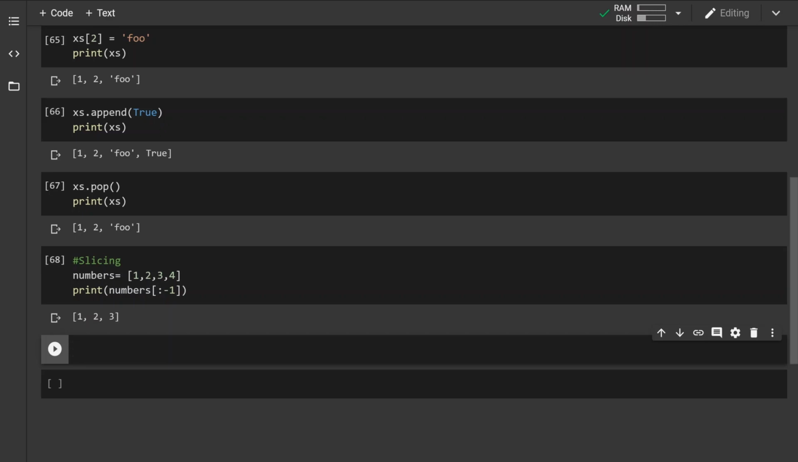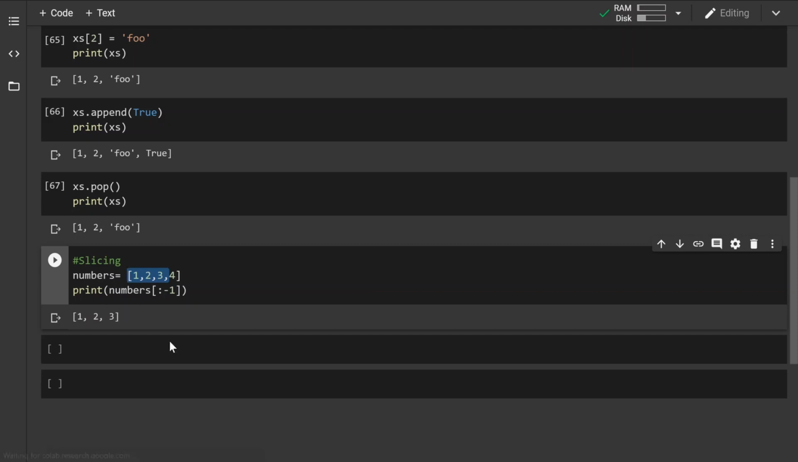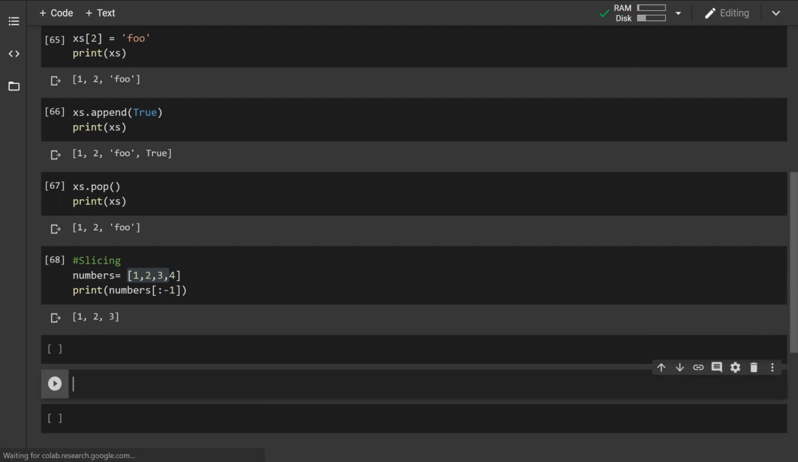With a -1, we don't need to know which index this is. We just use -1, and I know it's going to stop all the way here, because this slicing is exclusive with respect to the last element.